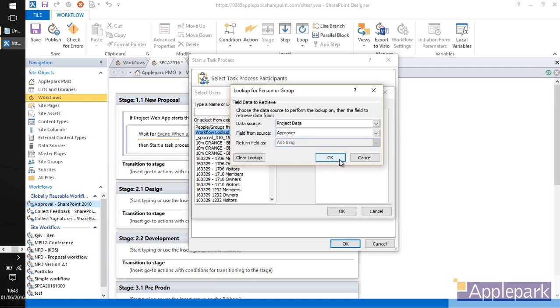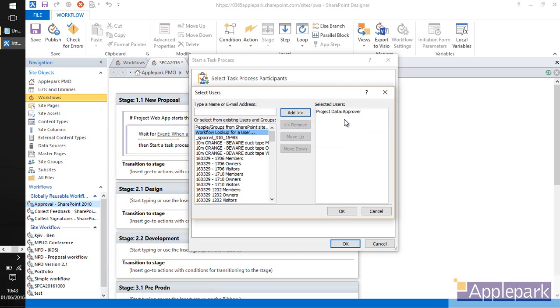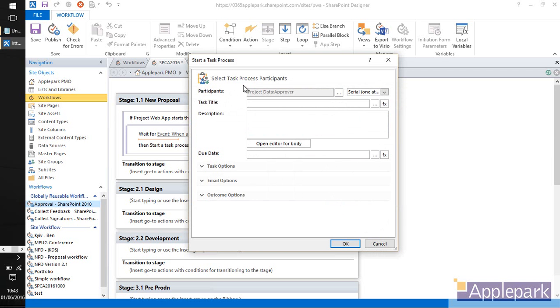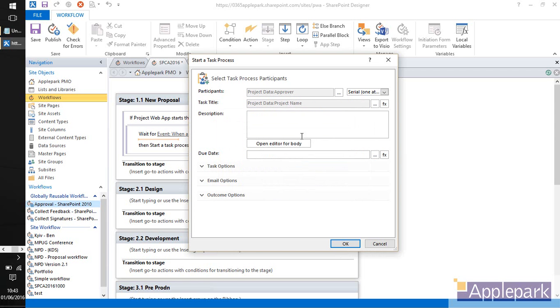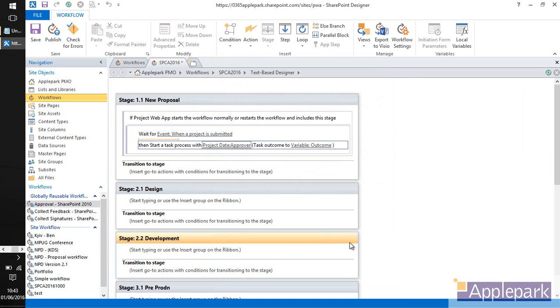Okay. So that's how that works, and obviously I could choose multiple users in there, and then we could put a title in there and we'll say please approve or reject project, and then again typically I would put in from the project data the project name. So again, these are all the enterprise custom fields that I have access to. We'll click OK, and then I won't put anything in the description or the body, we'll just click OK.